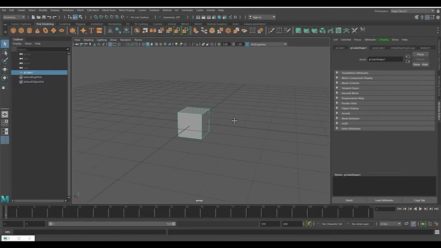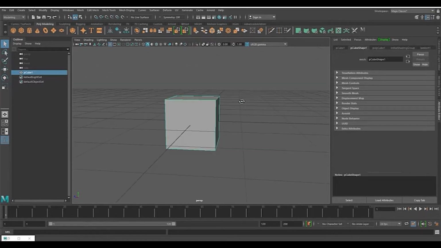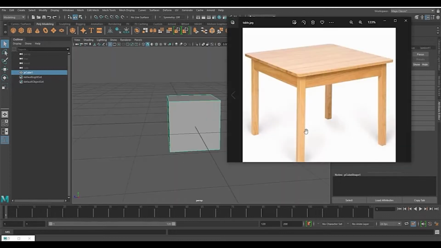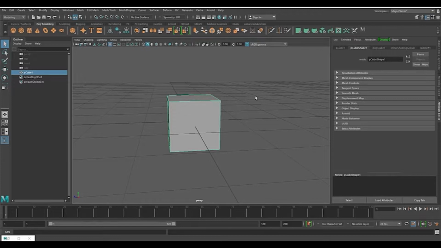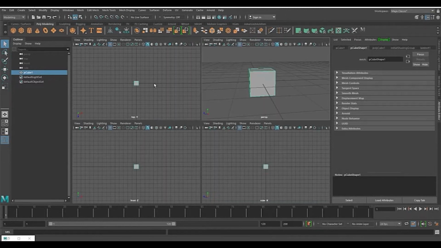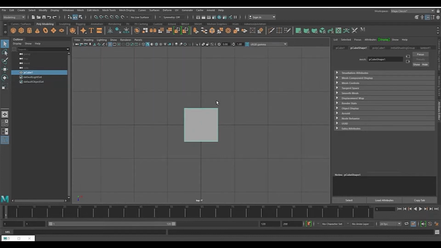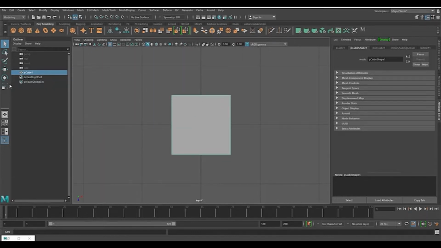Now back to what we need to do today. Now we have a box and we are trying to imitate the image and create or design this table. The first thing you like to do is go to your top view. I can zoom here. Then you click your scaling tool. Now you can see this is a scaling tool.